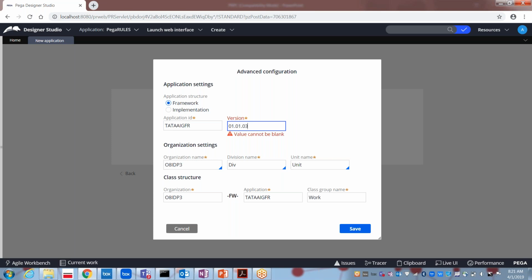Later the client wants to add some more functionality. In that case, I will be updating the minor version, like 01, 02, 03. So I increased the minor version. For defect fixing, I increase the patch version. Sometimes I may even go for 02 itself. That is the major version.